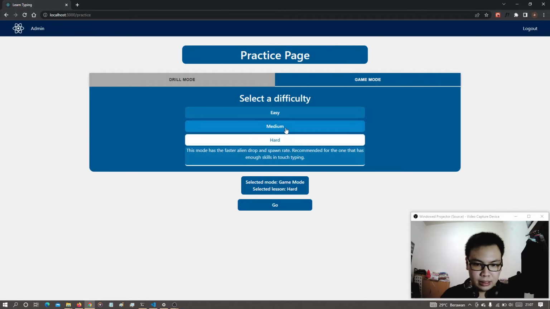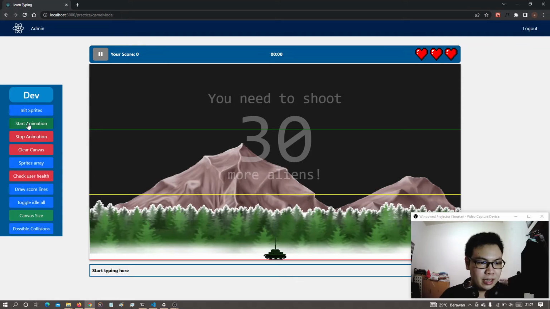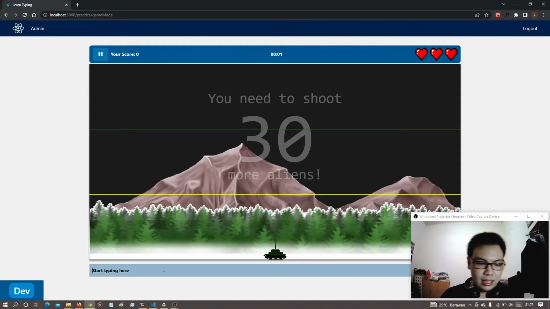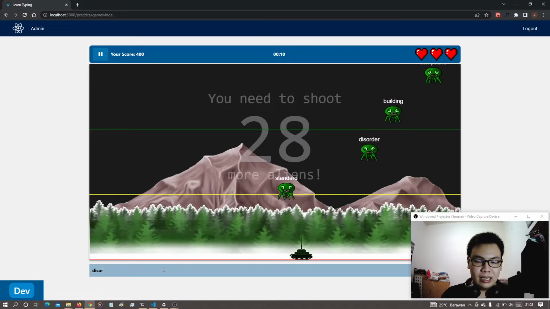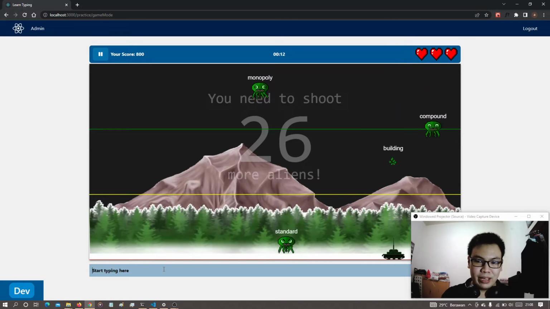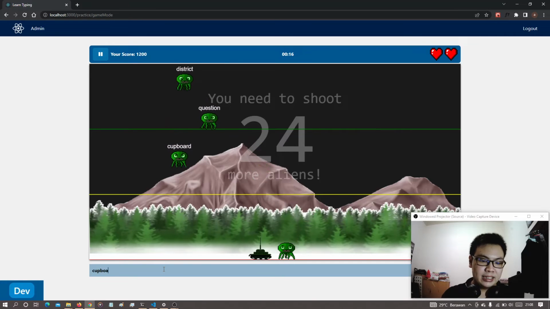In game mode, we can select the difficulty, and the game of choice is a little bit old-fashioned, the typical 90s arcade kind of game that you will see. So here, let's just start the game. What the user needs to do here is shoot down aliens that are coming from the skies. And as you might guess, the way we do it is by typing the words that the alien carries.